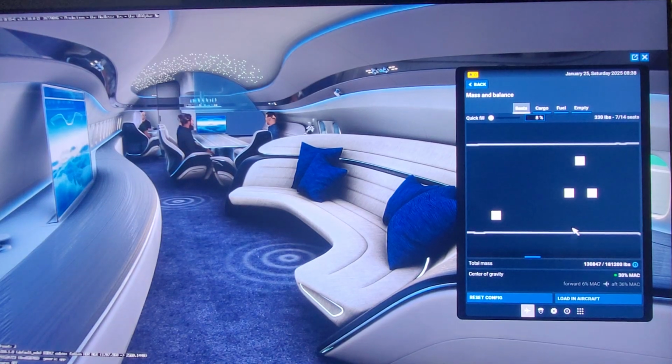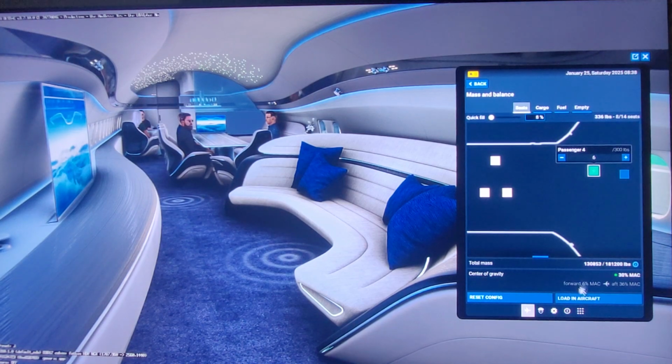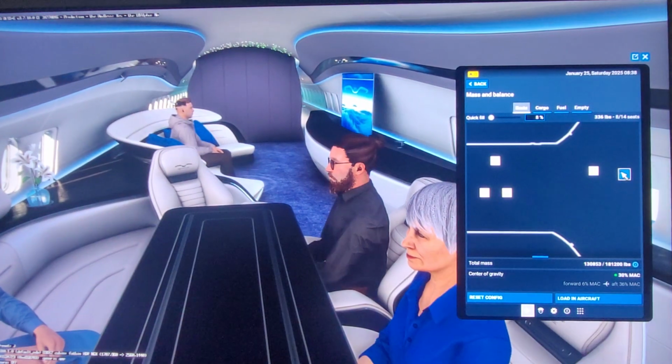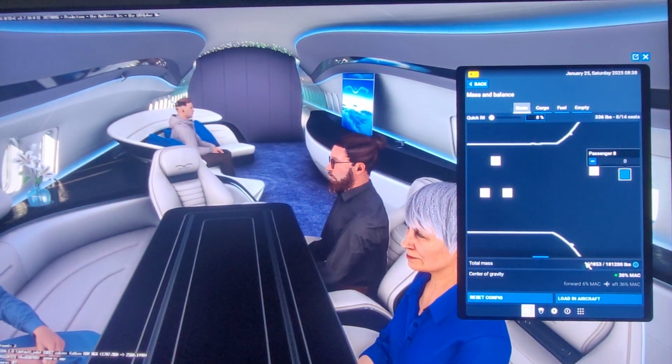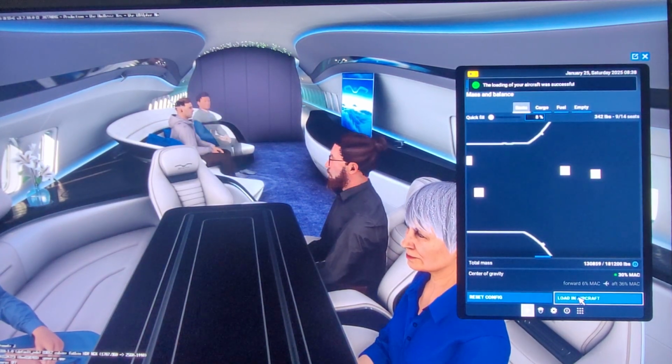If I want to get more passengers in this place, I go like this and press that, and then another passenger will show up. Let's press camera number 2. So I'm going to go right here and add another passenger in this business class. I press 2, and there will be another passenger.